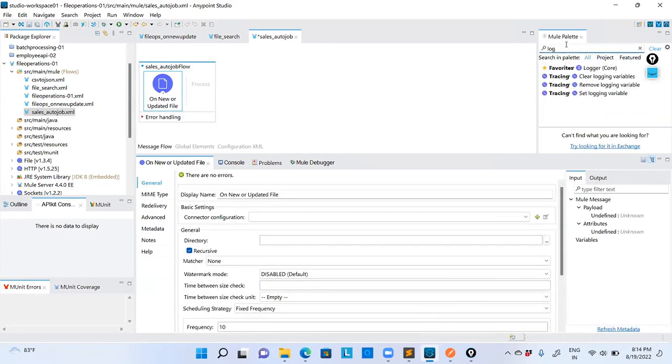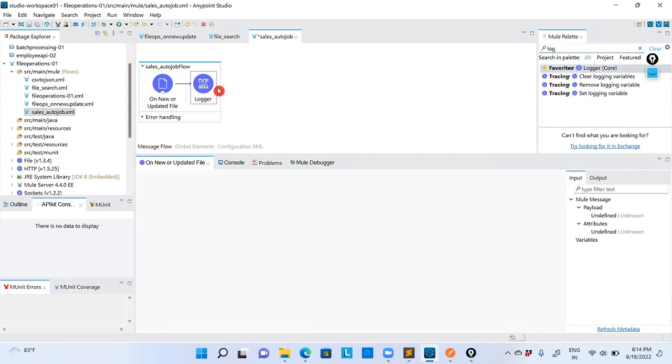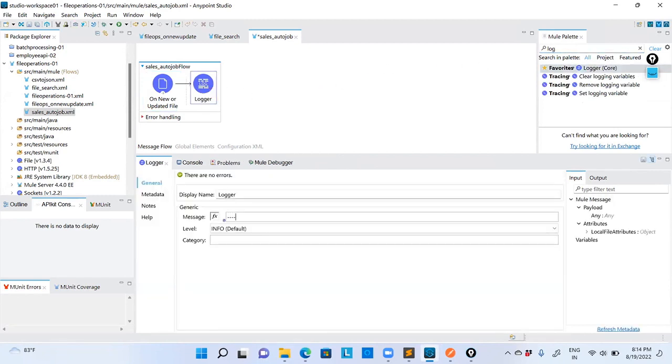Always we start with the logger. Don't forget it. We place the logger. You can give, automation job trigger started.